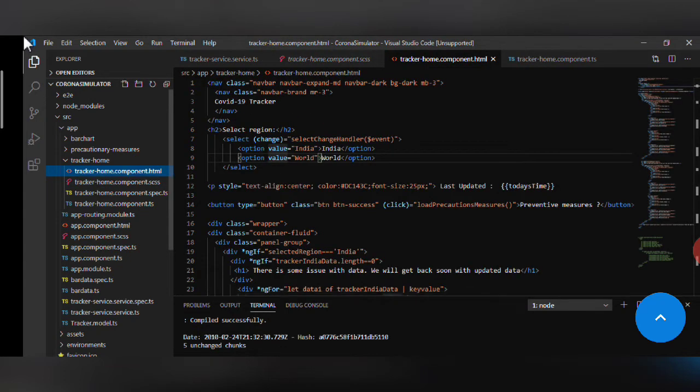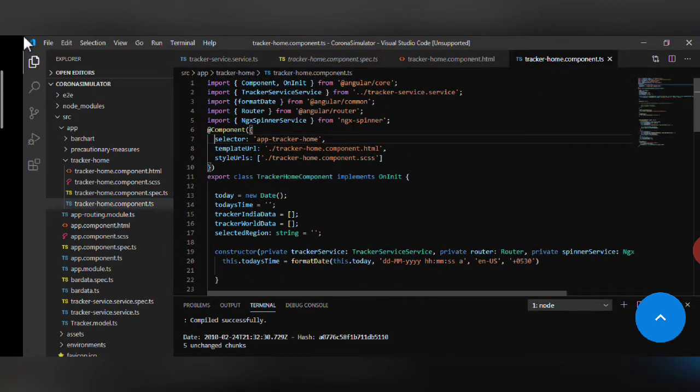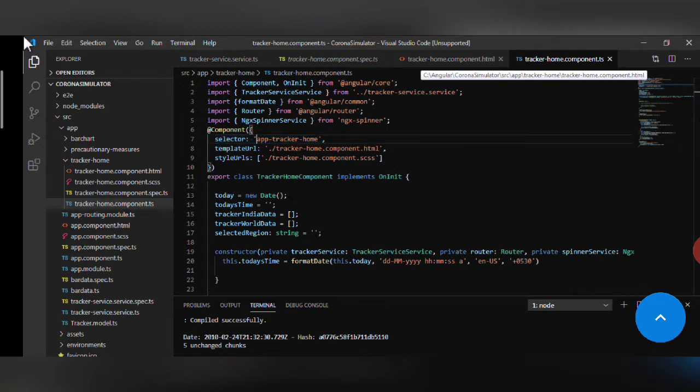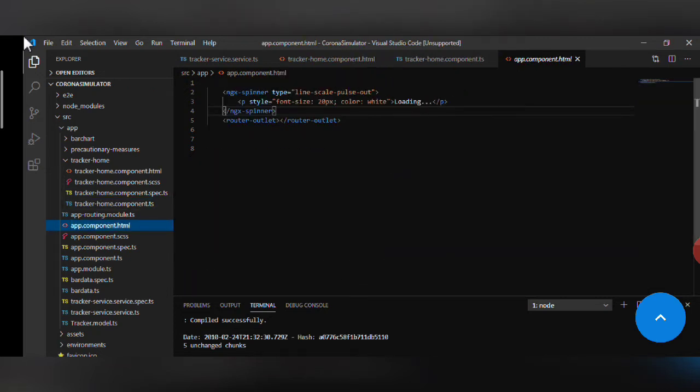Suppose this is the tracker home component. Its selector will be present in the component.ts file at the top side. Here you can see the selector. If you want to display only this single page in your application, just write the tag and use the selector name. But here in app.component.html we have used the router outlet. We will cover what this router outlet is in the router section; you will understand that part there.